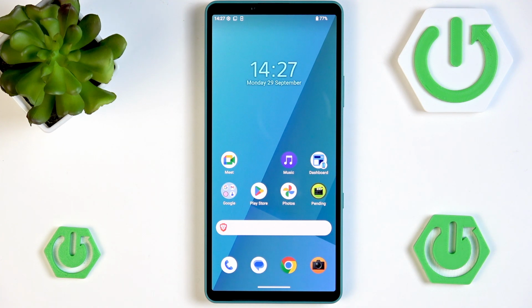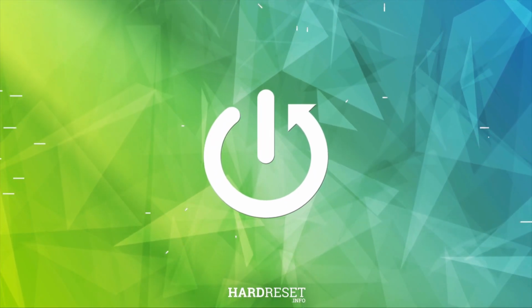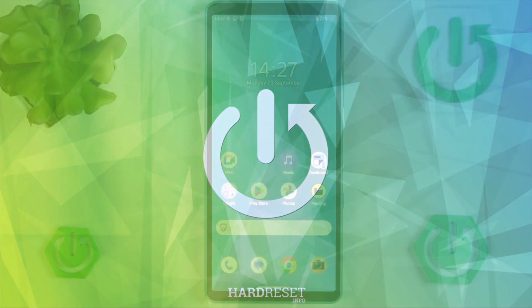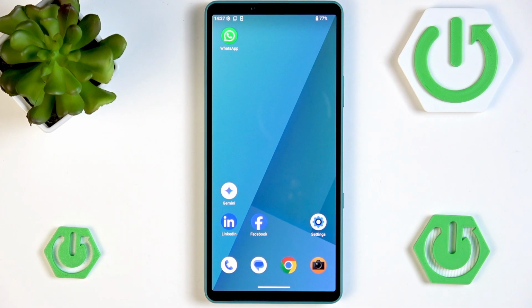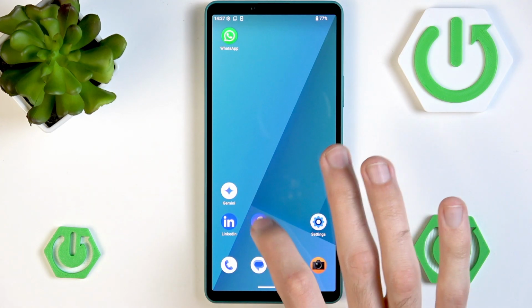In this video, I will show you how to install Facebook Lite to save memory on SONY Xperia 10 Mark VII. Let's begin. So, as you can see, we do have our normal Facebook installed. However, the problem with normal Facebook is that it's an incredibly large application and usually it weighs quite a lot.